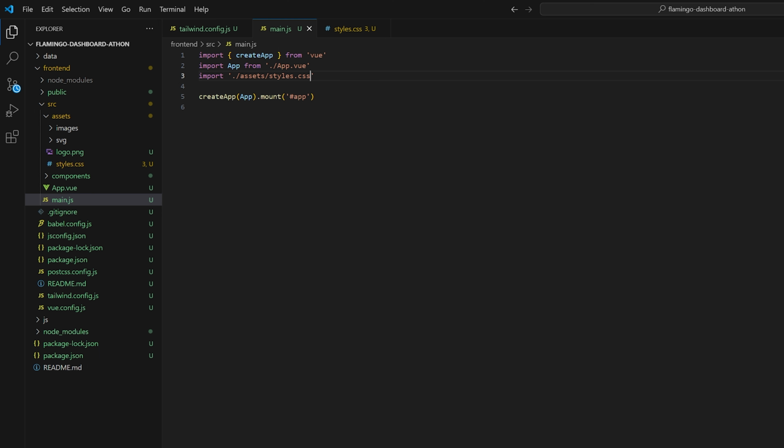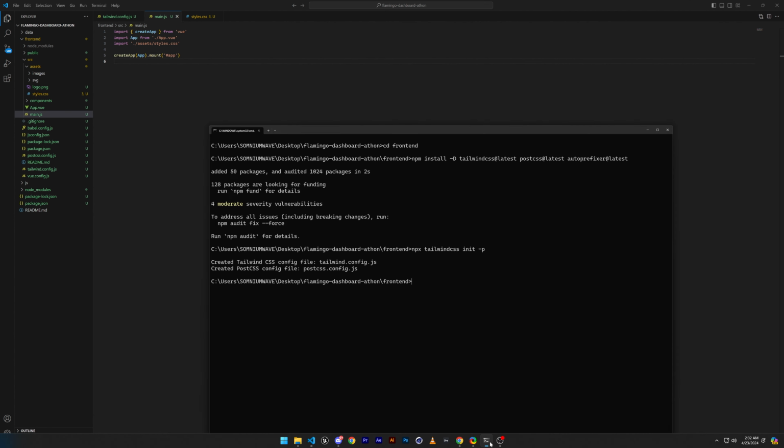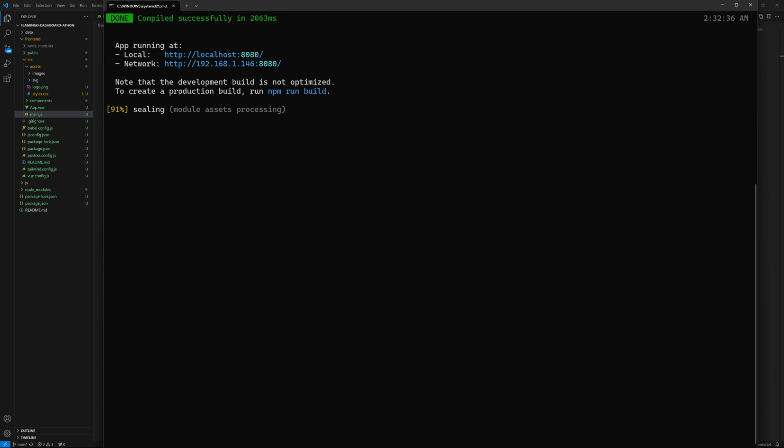And voila! Your Vue.js project is all set up and ready to go. Just run npm run serve in your command prompt to start your development server. Now you can start building out your Vue components, importing the API client you have in the JS directory as needed to fetch and display data from the Flamingo API.